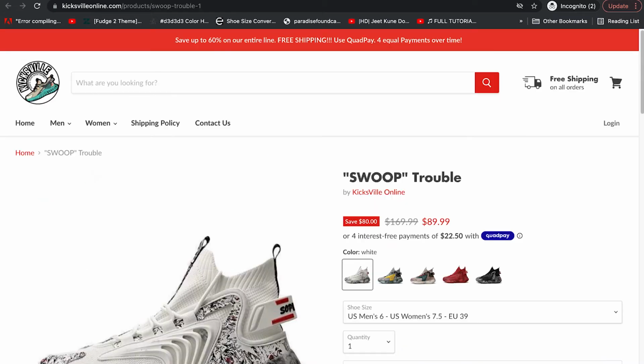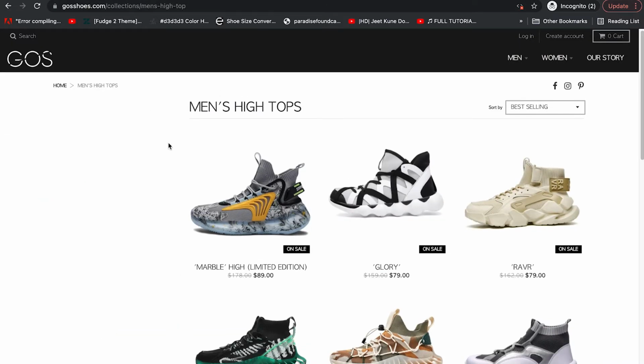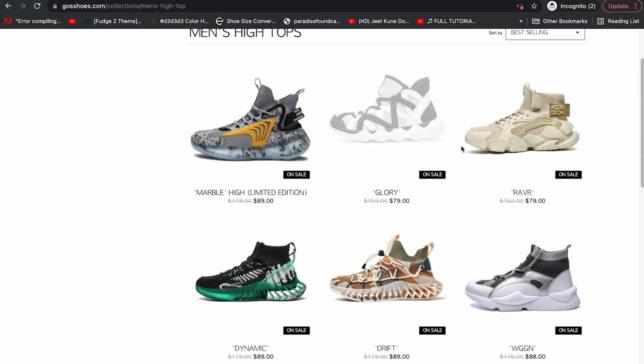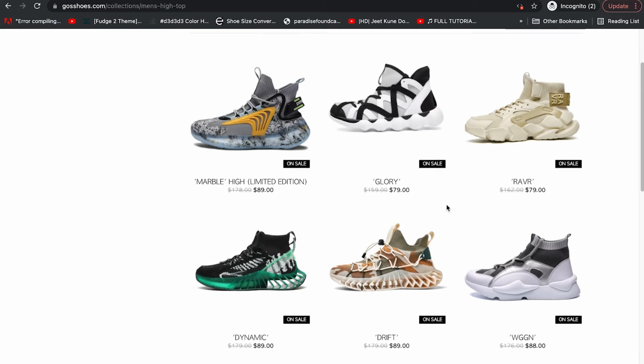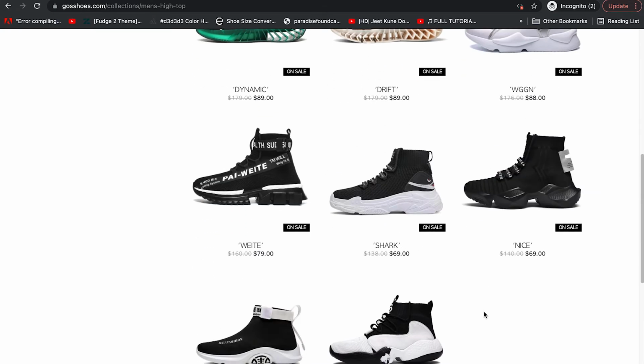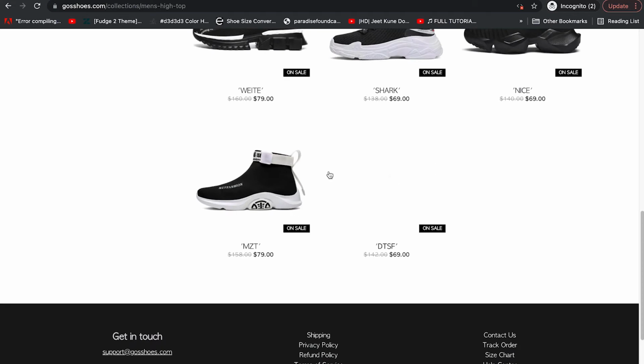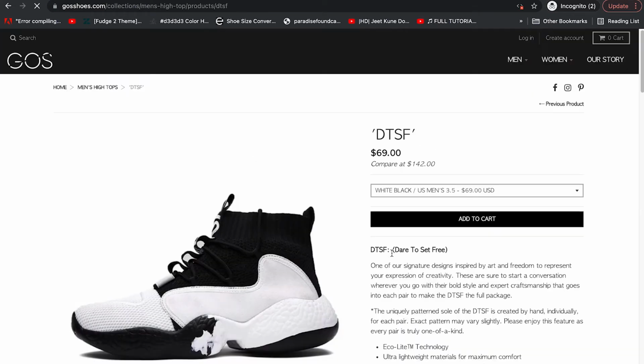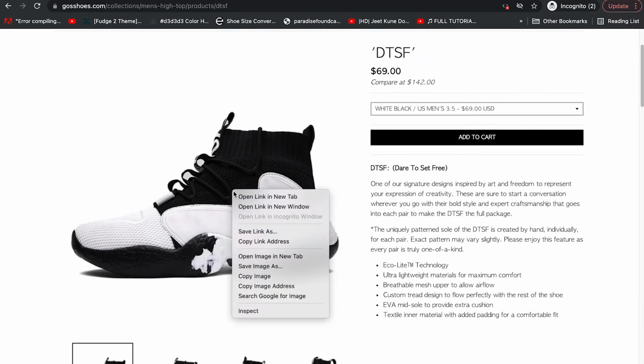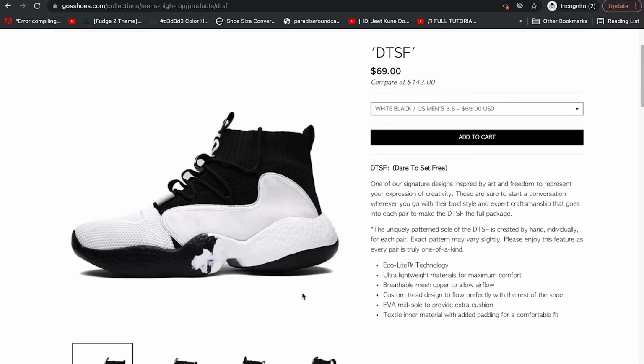But let's come down here and see the same thing here on Gus. The same fonts as well. They just name their shoes differently on this website. And if I right click on this, we will find this is DTSF. And we just right click on this and we search Google for image.